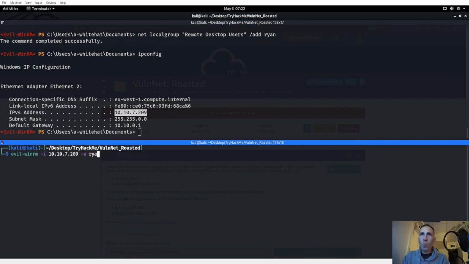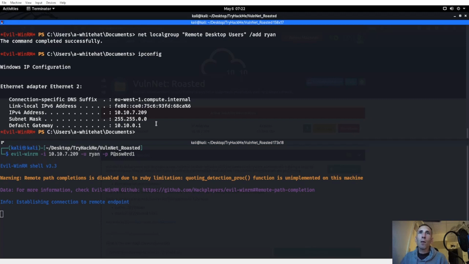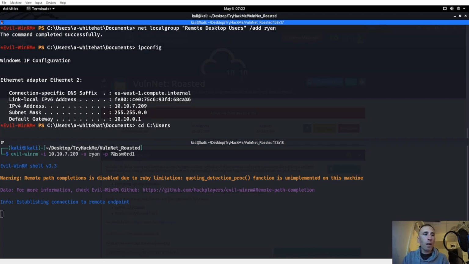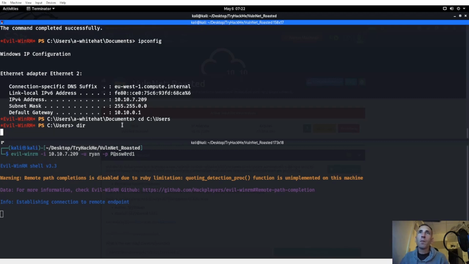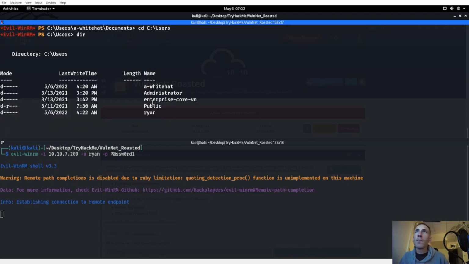-u Ryan -p PASSW0RD1. Let's try that, right there. And then we'll cd into the C drive, Users. See who else is on this box, right? Do a quick dir. And sure enough, there's Ryan.